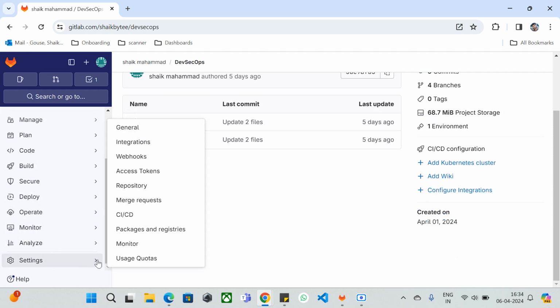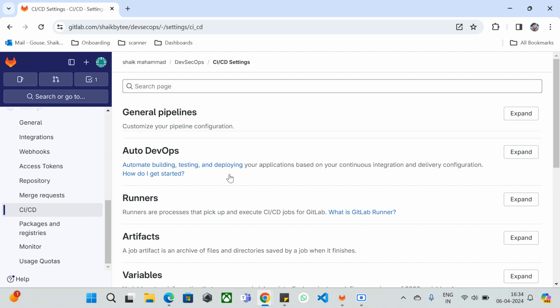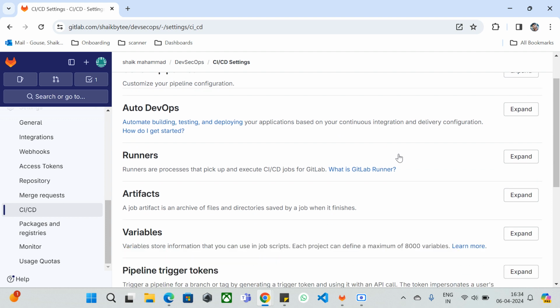In the settings, as we already discussed, if you want to do any configuration related to CI/CD, you should go to the CI/CD section. Once you go to that section, we have General, Auto DevOps, Runners, and others. We discussed all these things in yesterday's session, the last session.